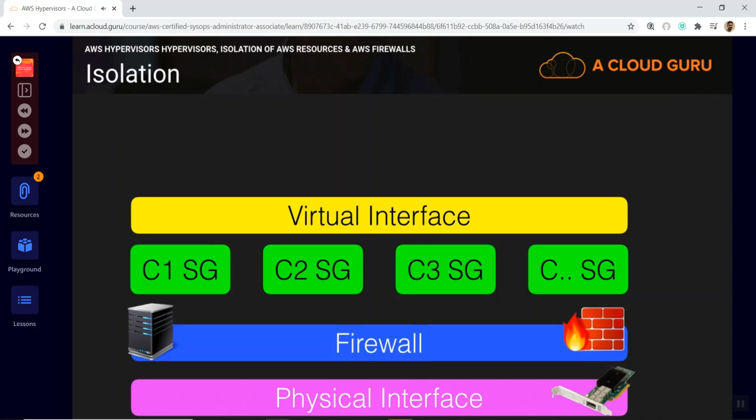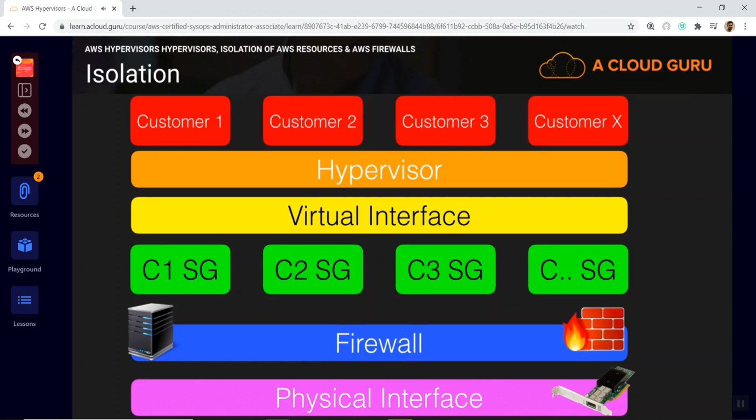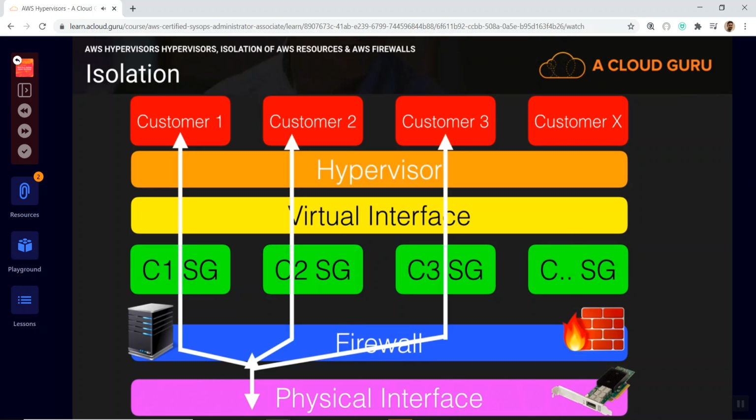We then have our virtual interfaces. These are our virtual network cards. And then we have the actual hypervisor itself, and then we split it down into individual customers. So we've got customer 1, customer 2, customer 3, customer X, etc., etc. When we interact with this environment, basically we're going through a physical interface, we're hitting the firewall. The firewall is then splitting our traffic, and it's completely isolating it through our security groups, through our virtual interface, through the hypervisor back to our resources. So these could be your EC2 instances, etc. That happens, and it's done by the firewall. So it is complete isolation between customers.